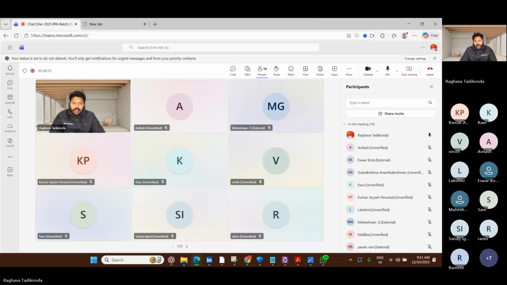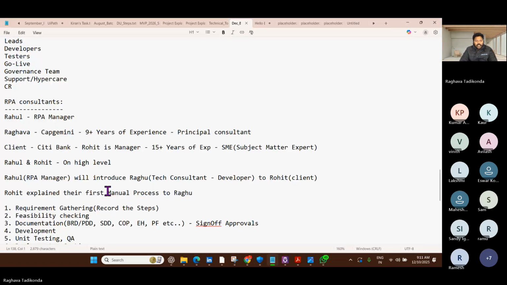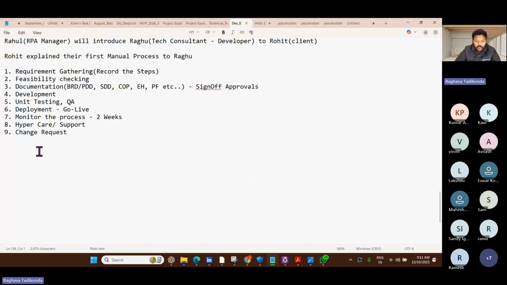Right. So guys, what will be the future scope? How much package can we expect? And what will be the job structure, how the hiring will happen, and everything.